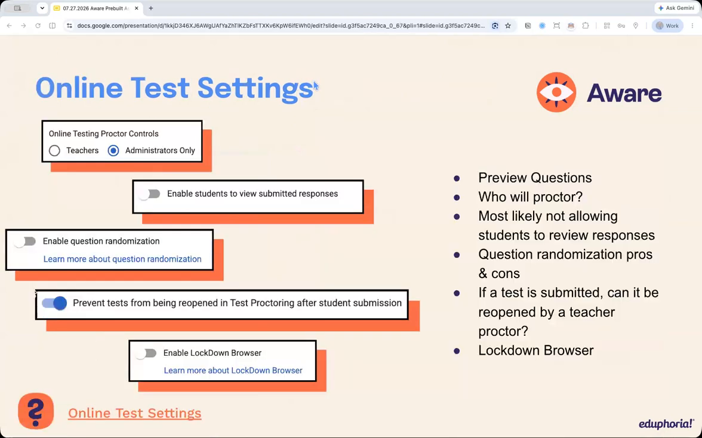Okay. As a reminder, a best practice is to preview each question. I don't see that screenshotting here, but preview all the questions. You want to make sure that it's operating the way you would expect it to work. And you can do that either in the online test settings, where you see all of these settings, or you can do it next to the question under the questions tab as well. You can click on the preview icon.